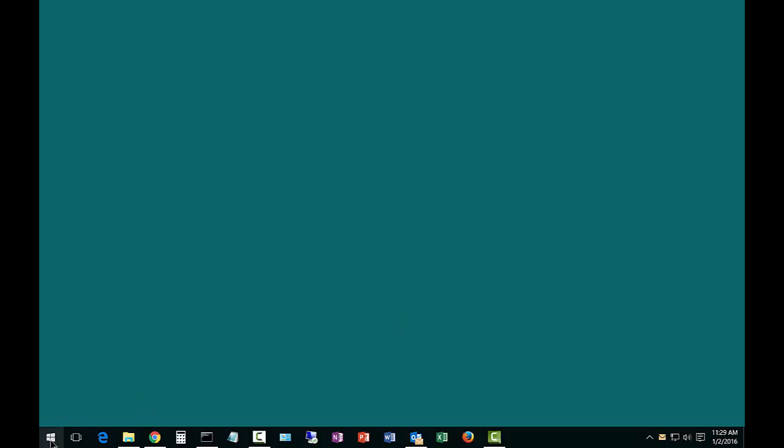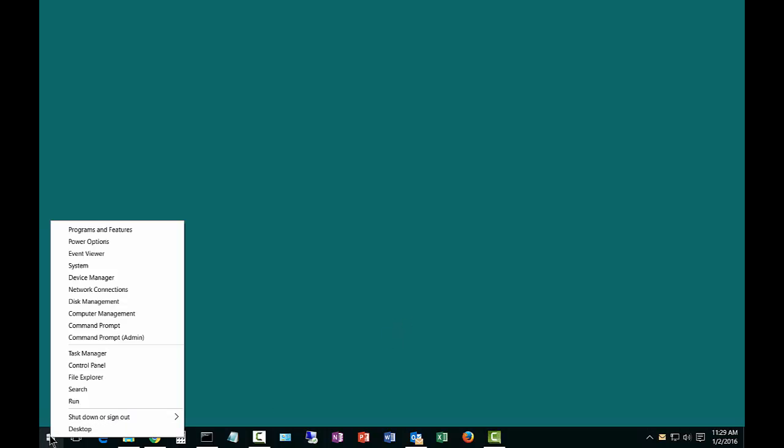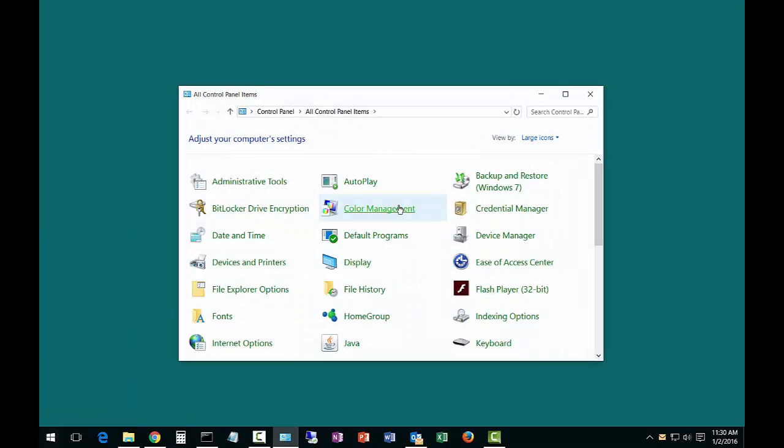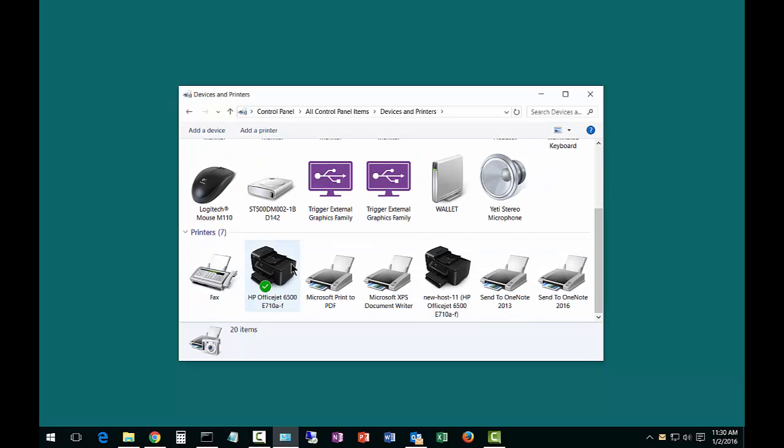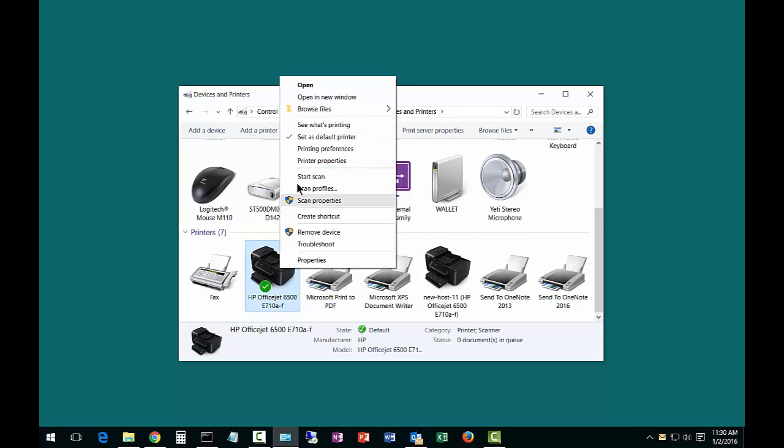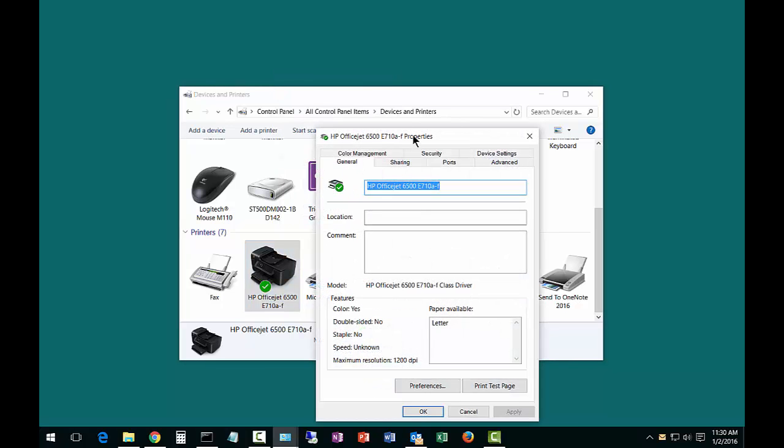So right click on the Windows icon start button in the lower left corner, and from there click on Control Panel. Now make sure you're either in the large or small icons category and click on Devices and Printers. Now, once you locate your default printer or the printer you want to make a change, just right-click on that printer and choose Printer Properties.